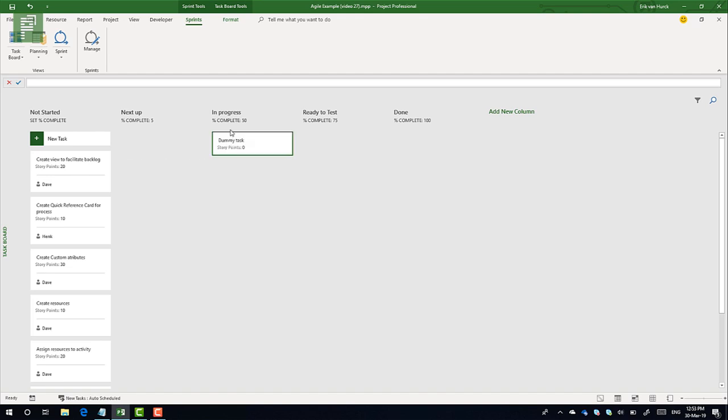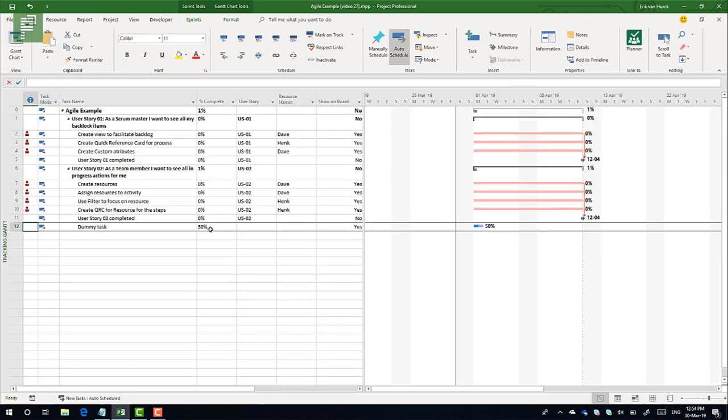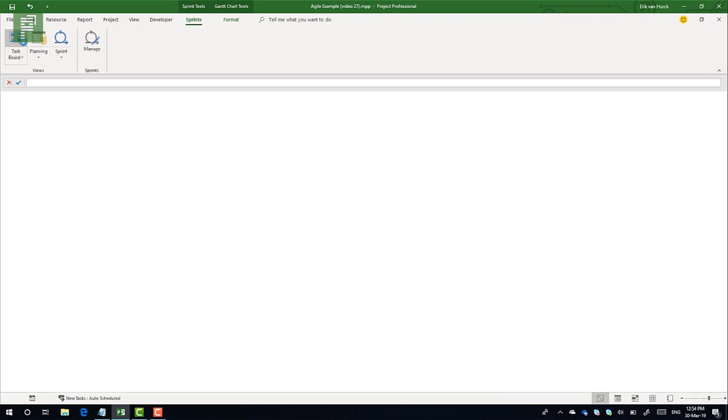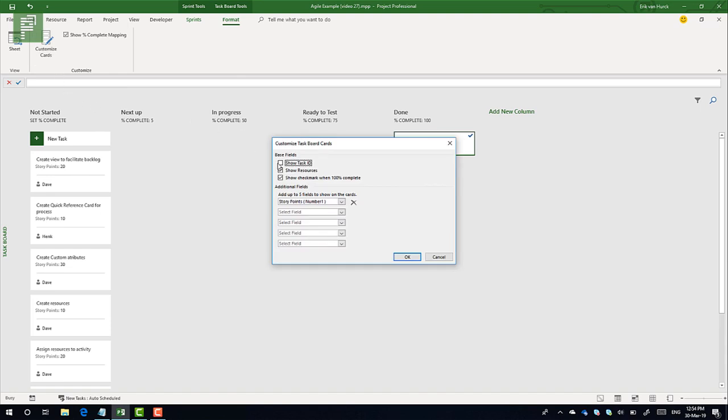Now let's move that one to in progress, where the change would be to 50%. Let's navigate to the Gantt chart and see if that change happened. And yes, it is changed to 50%. That is great. Let's have two final situations here. Let's set it to done. What is added now is a nice check mark here. So this activity is now completed. And you can even see that in the customized cards, and I'll come back to this later in the video. Show checkmark when percent complete is 100%.